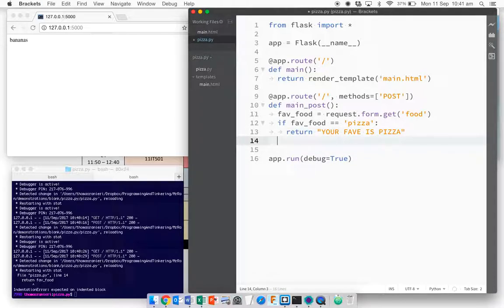If it's not that, like the other case where it's not pizza, because an if statement will check if this is true. If it is true, it'll run this code. Otherwise, it'll run code on this line. So otherwise, I meant to say that is not yummy. So return that is not yummy.